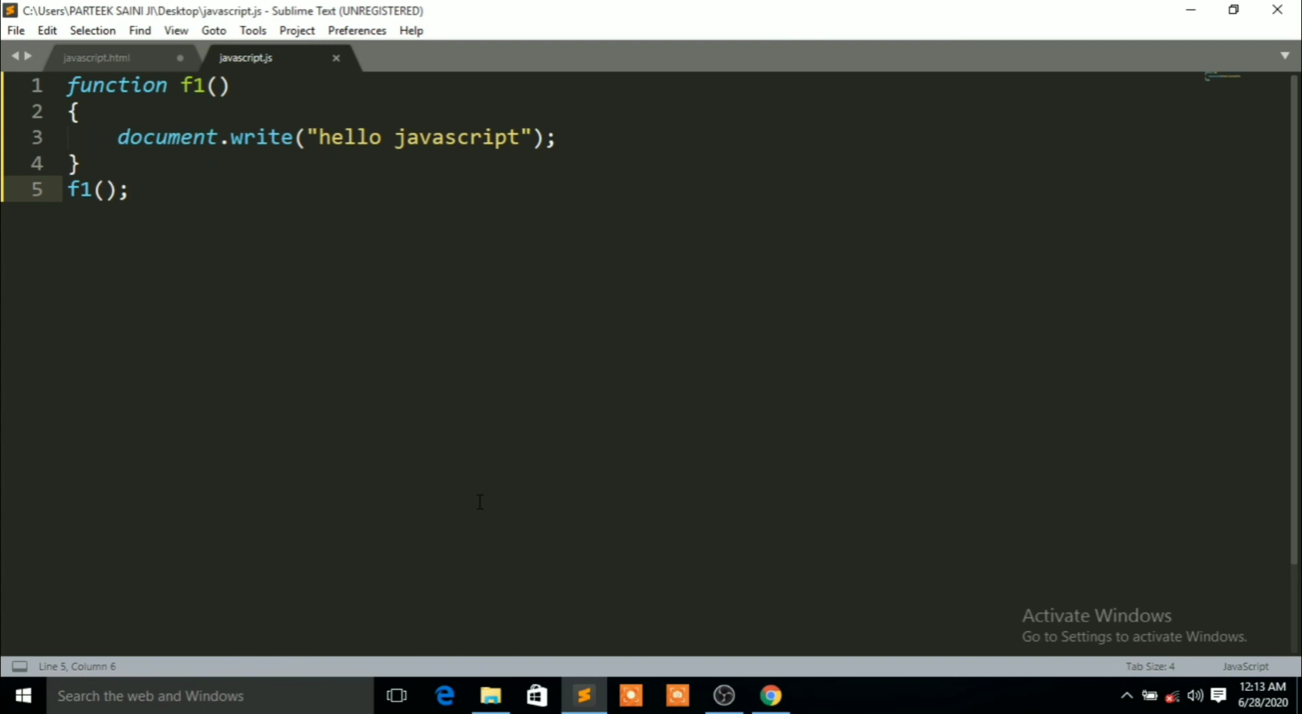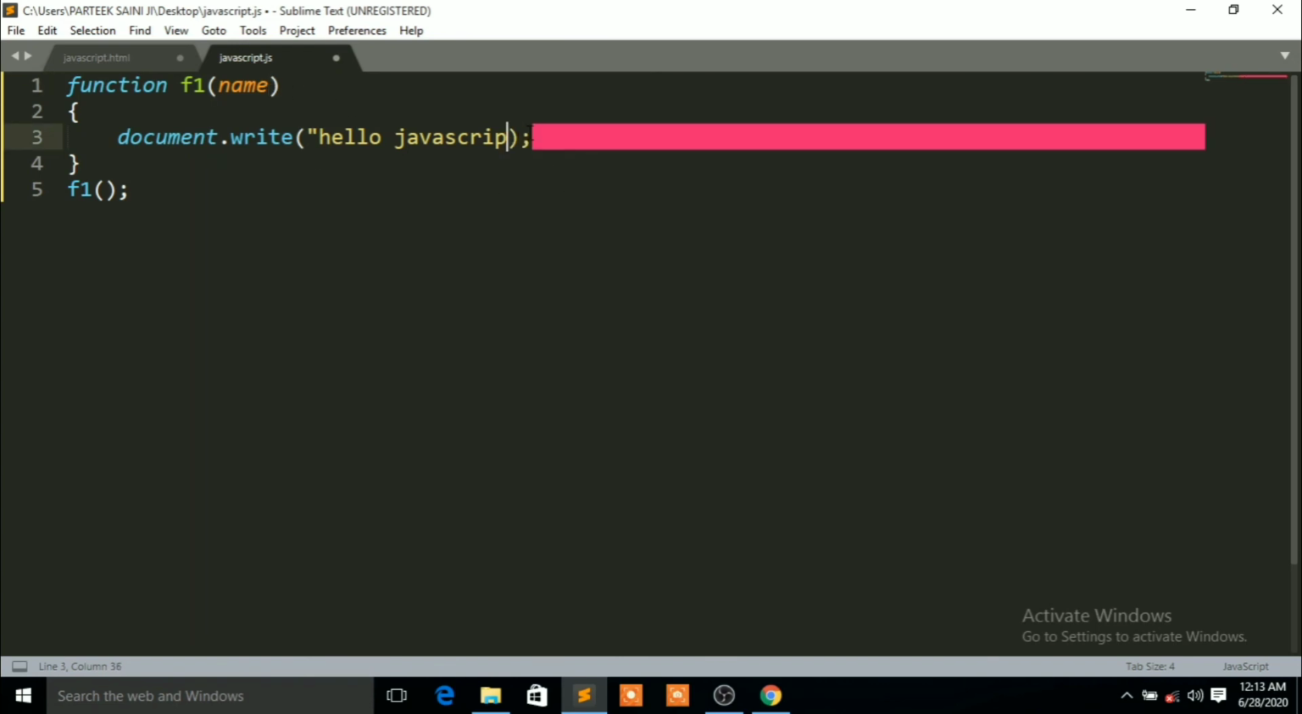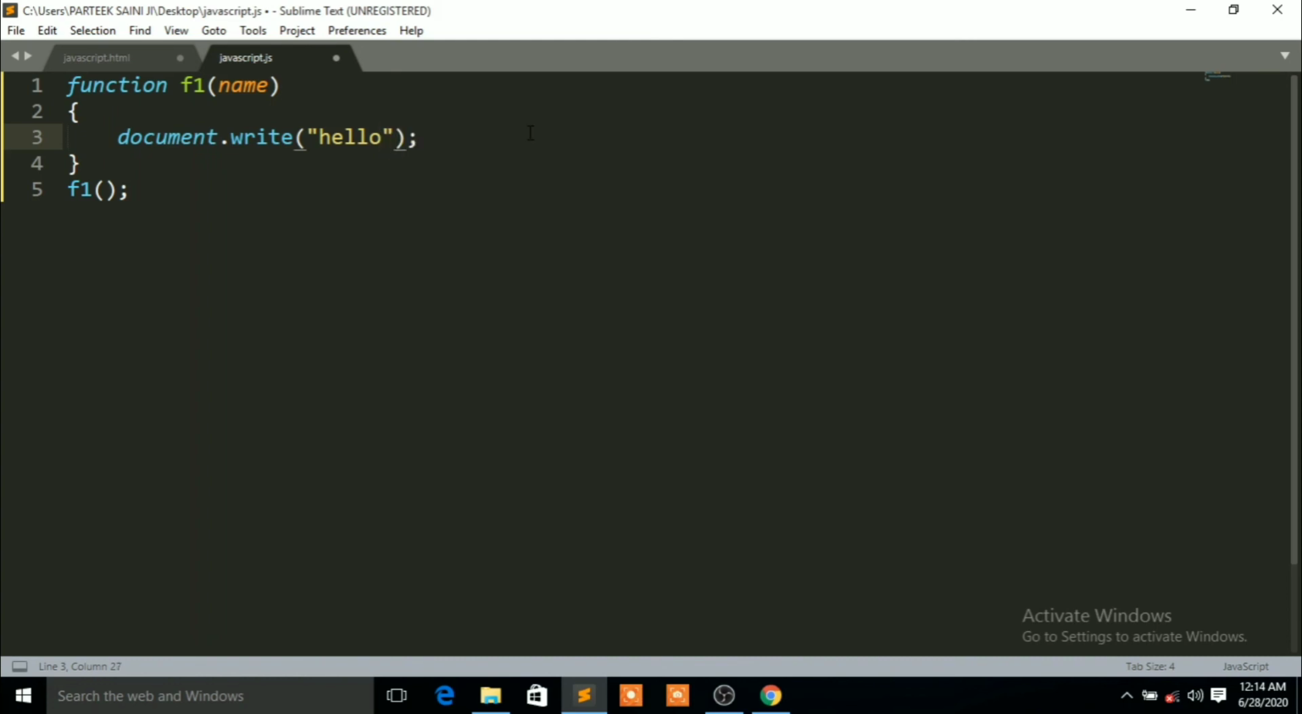Okay friends, now another thing in functions is that we can pass parameters and arguments. If you want to pass a parameter, then you have to write name here, and then inside the document.write, if you want to print JavaScript after that, you write the concatenate, that is the plus symbol, and then the name, that is the parameter. Now inside F1, where you have invoked the function, you have to pass the argument, that is JavaScript. So this is the argument, and a parameter is what you use at the time of declaration. So this is the parameter, and here in F1 JavaScript we have passed the argument. So this is the difference.